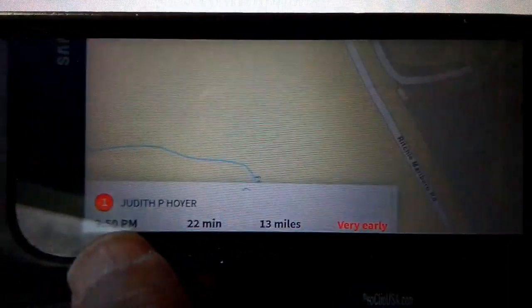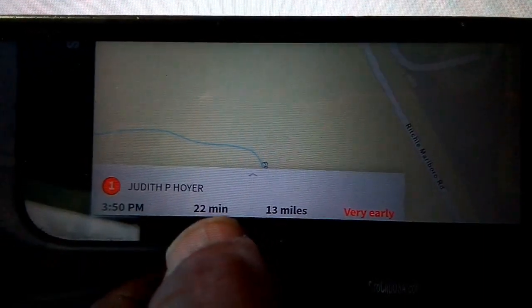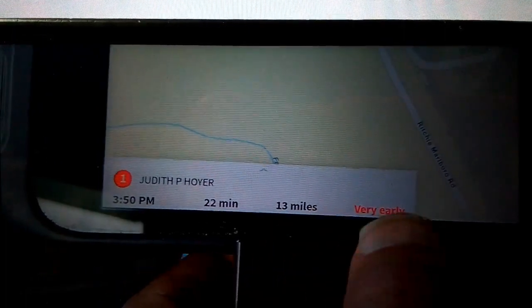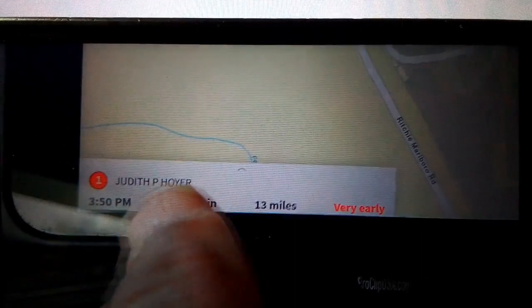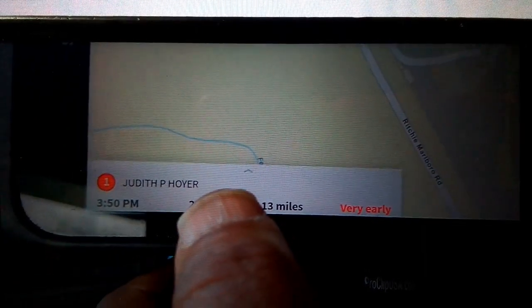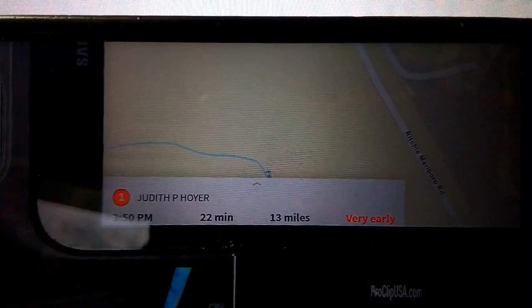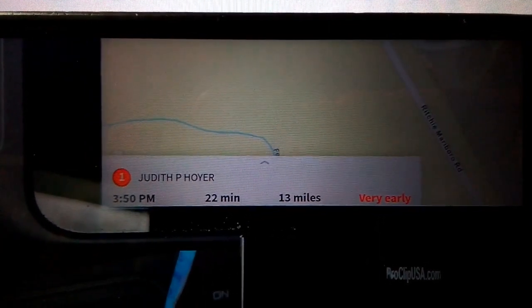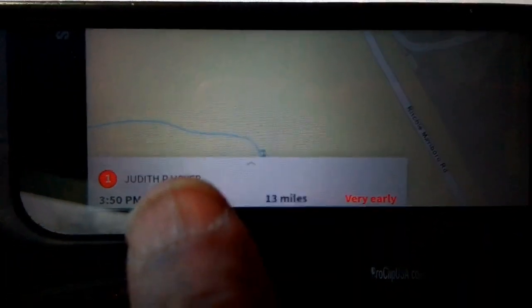The time you're supposed to be there is 3:50 p.m. It's 22 minutes away, 13 miles, and it's telling you you're very early. Okay, now, this information here is not always accurate. So please be careful. Do not take these numbers down here to heart.